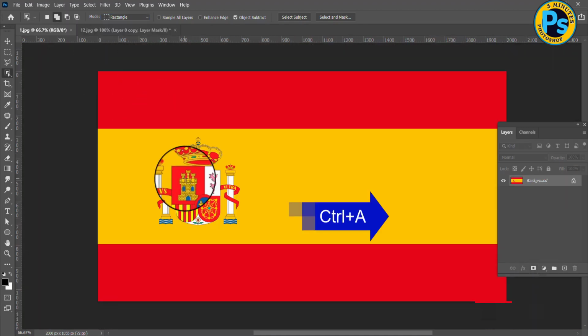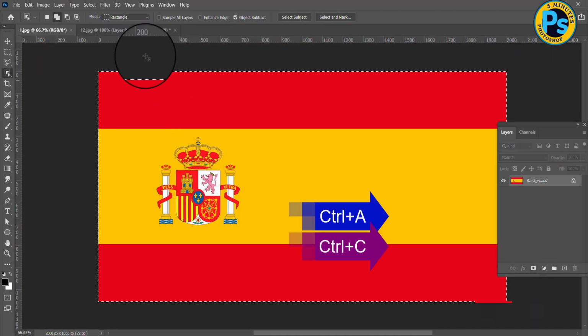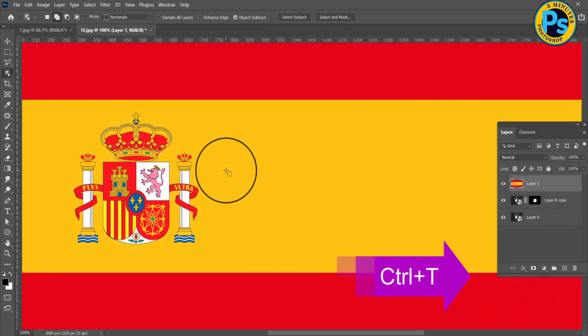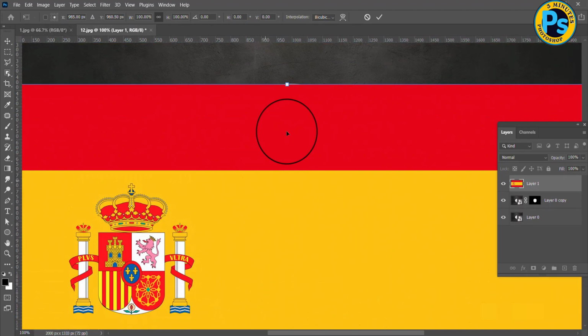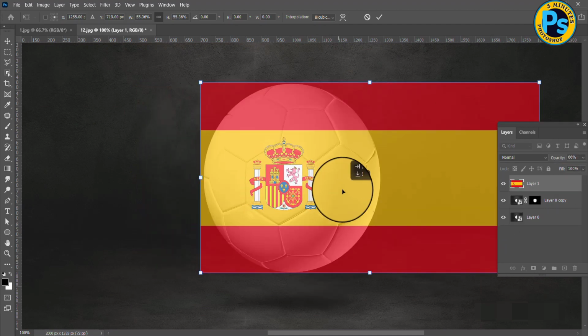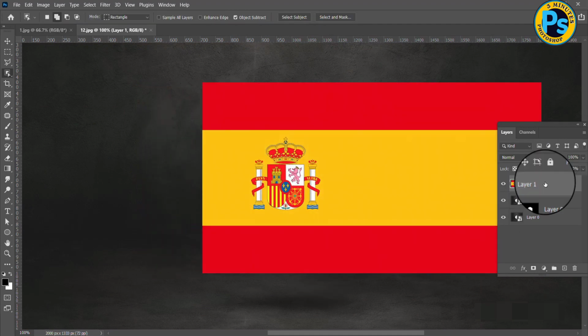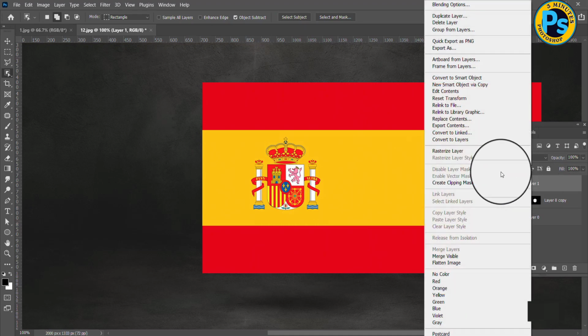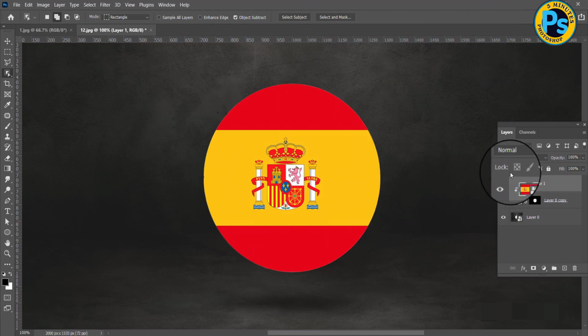Select your image, press Ctrl A, then Ctrl C. In Main Layer, press Ctrl V, then Ctrl T to set your image. Then right-click and select Convert to Smart Object. Click on Create Clipping Mask. Choose Multiply.